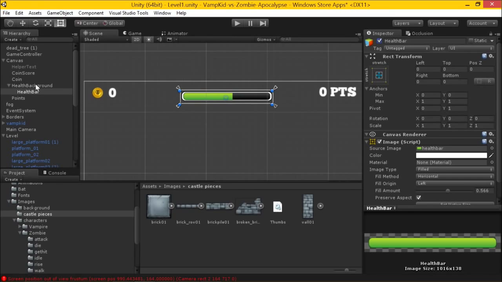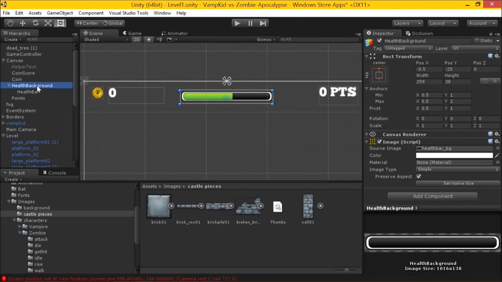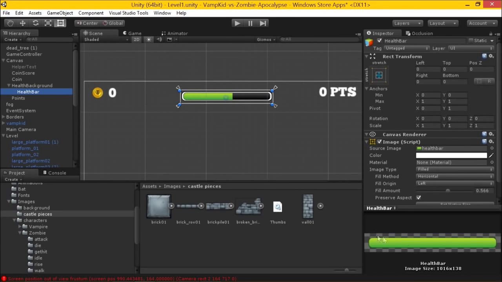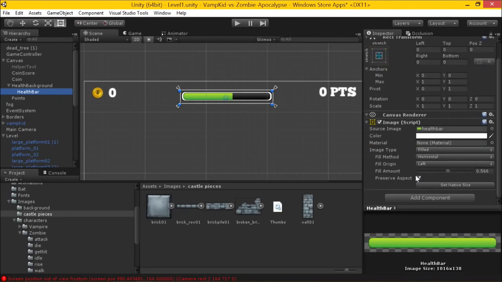And as a child of this health background image, we have this green overlay. And you notice we only see a portion of it right now. It looks like a health bar. But down here, it's a full, long green bar. And on the image script, you can basically say that you want this to fill the entire length of your game object by a certain amount. And notice, this is essentially a percentage, 0 to 1.